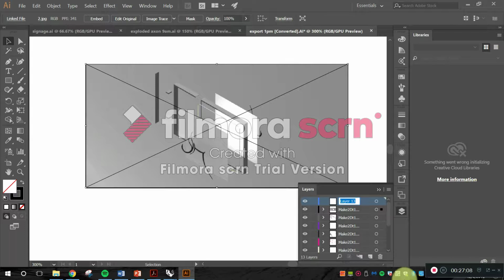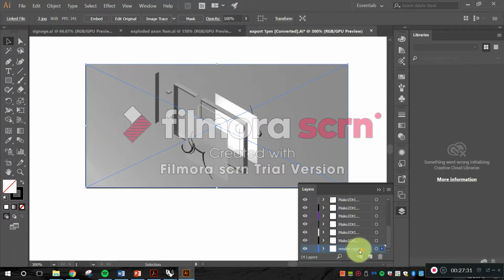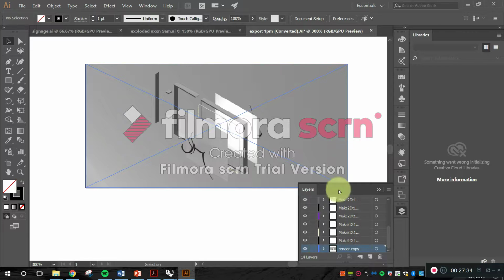All right, let's create a new layer. Call this render. Select the image right there and dump that object onto that layer. Now I changed the layer, but I still don't see my lines, because again, layer order matters. So I grab that layer and bring it all the way to the bottom. And there it goes.